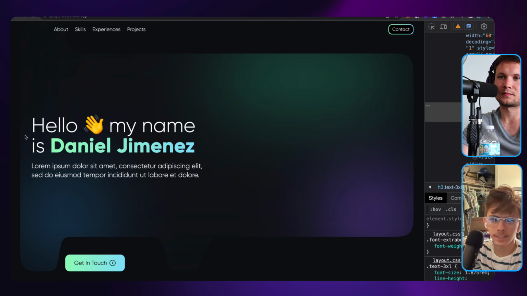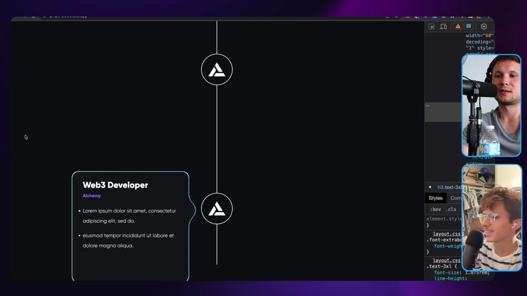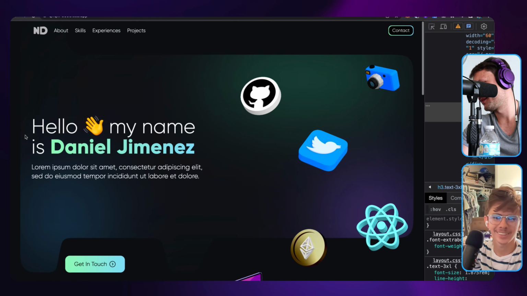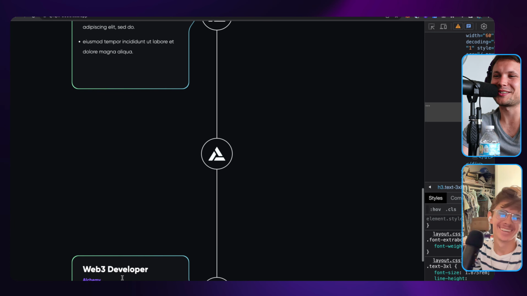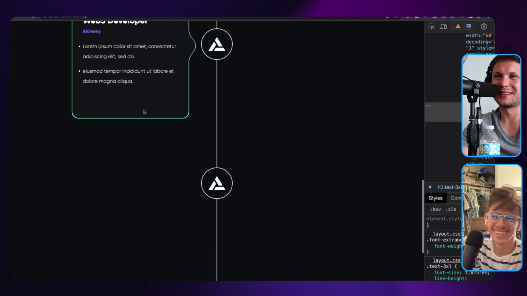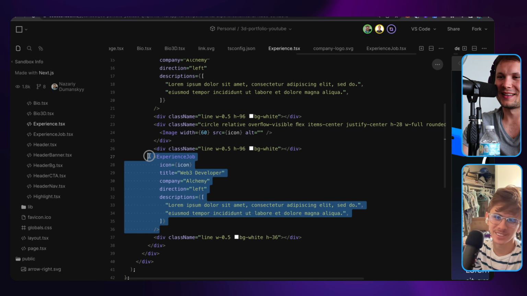Oh, it says loading. It's trying to load everything. Oh my god, look at that. Did it work? Yeah, it looks like it. Okay, that worked. So now let's see if it works for the right side.